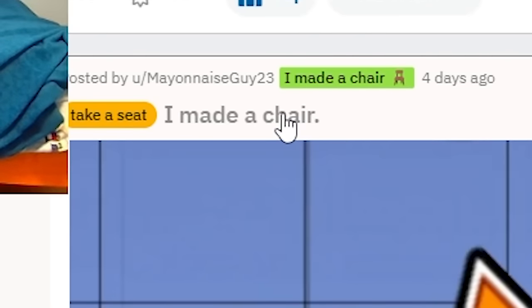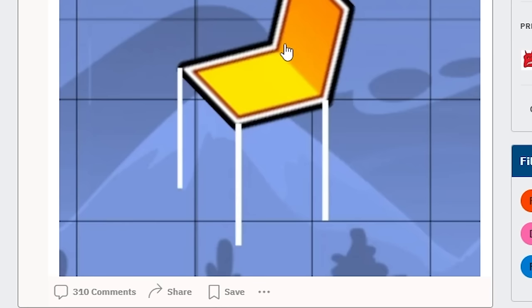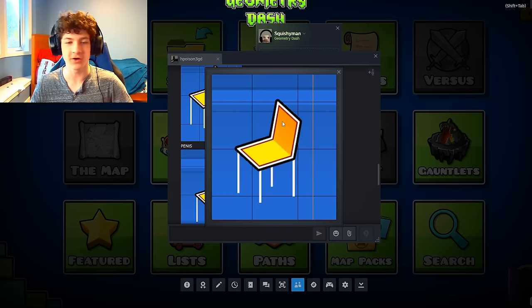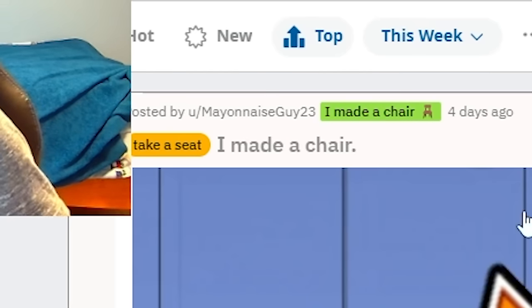I made a chair. Wow. Look at that. No, he's missing the fourth leg though. That's a little bit frustrating. I remember having this conversation on stream. My friend fixed it and this is great. But I gotta give credit to this guy because he made it first.